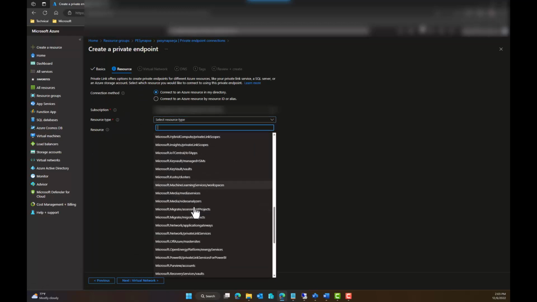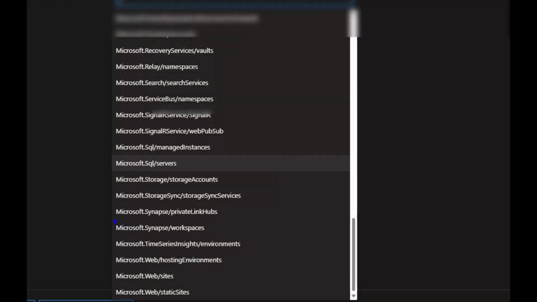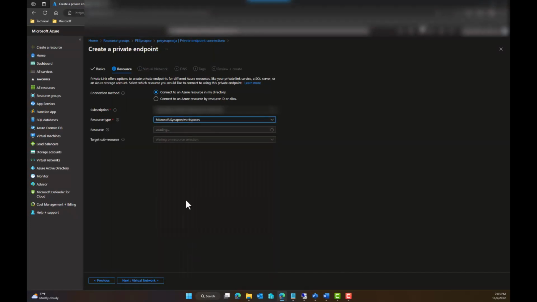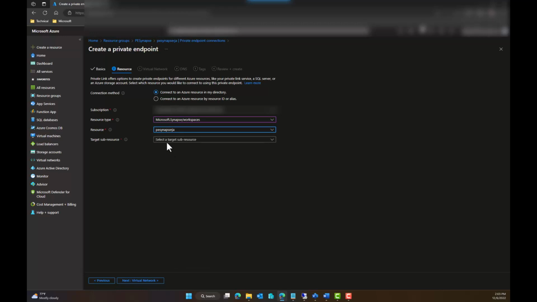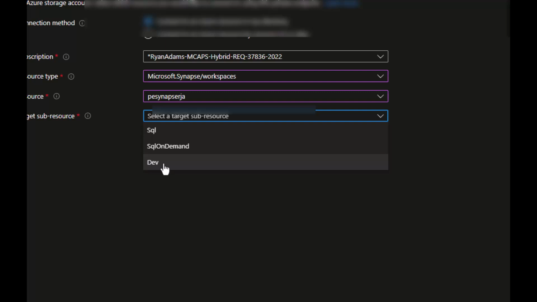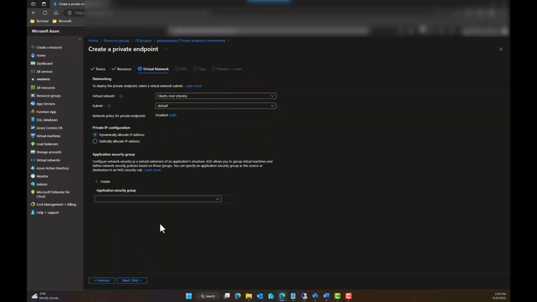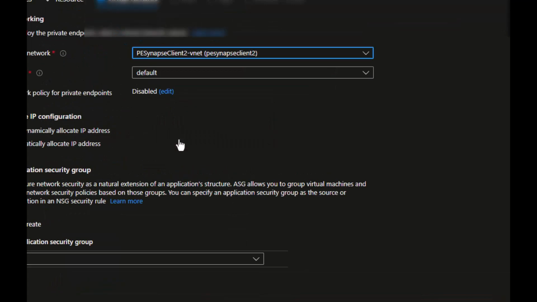Okay, the resource group again, just like we did last time, we're going to come down here. We're going to take a look at Synapse. We're going to pick the Synapse Workspaces. That way we're just filtering the list down. Pick the workspace that we're targeting, which is my PE, Private Endpoint Synapse Workspace we're playing with here. We're going to stick with dev, right? So remember, we still have SQL and SQL on demand for the dedicated and serverless pools. We're just going to focus on dev now, but you would have to go create all 3 of those if you're using those services. And it says, which VNet do you want to attach this to? Well, I'm going to choose to attach this to the VNet for client 2.